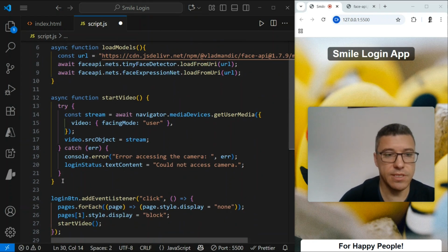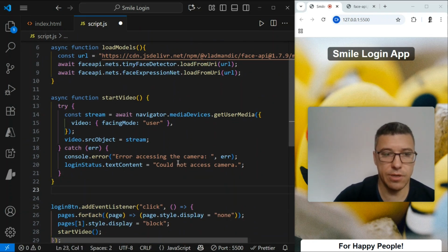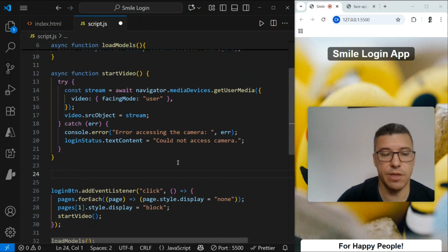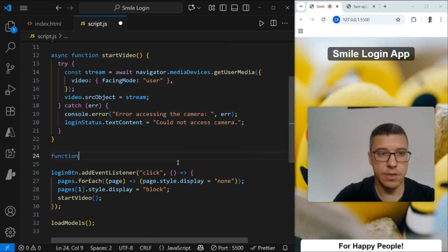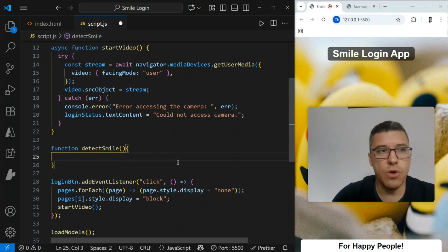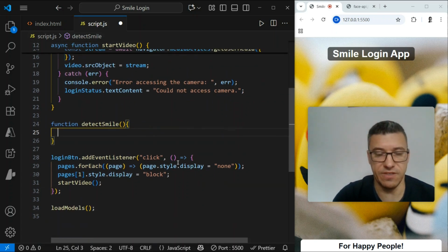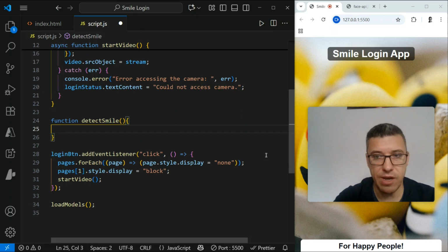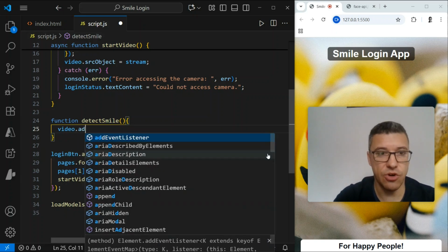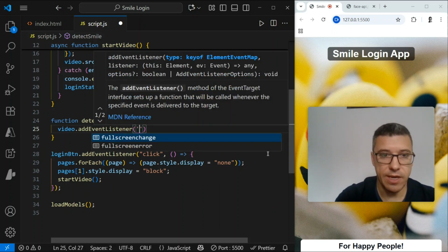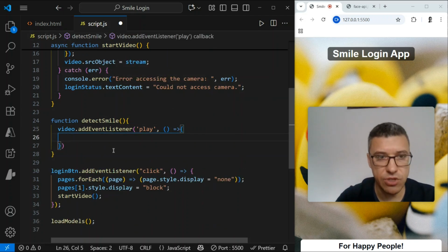Okay, so let's say here under this start video, but above my listeners, I will make a function called, let's say, detect smile. And now what do I want here with this function? First of all, this needs to be bound to my video, so I will put an event listener on my video, and I will be listening for a play. I want detection to start as soon as my video starts playing.